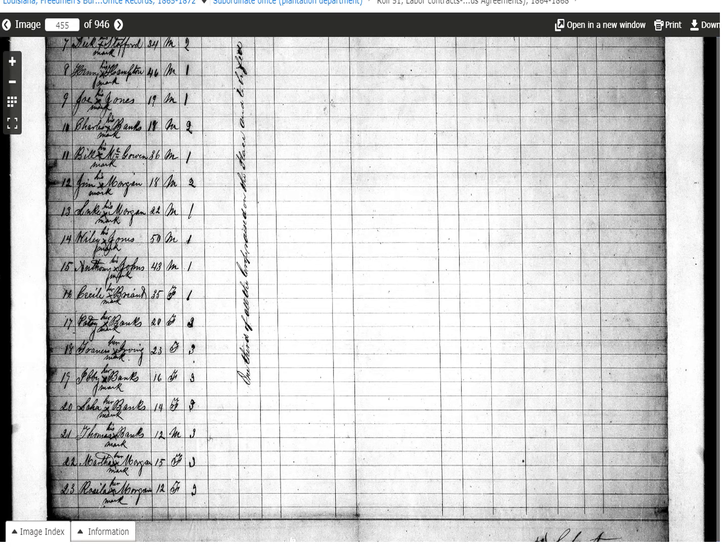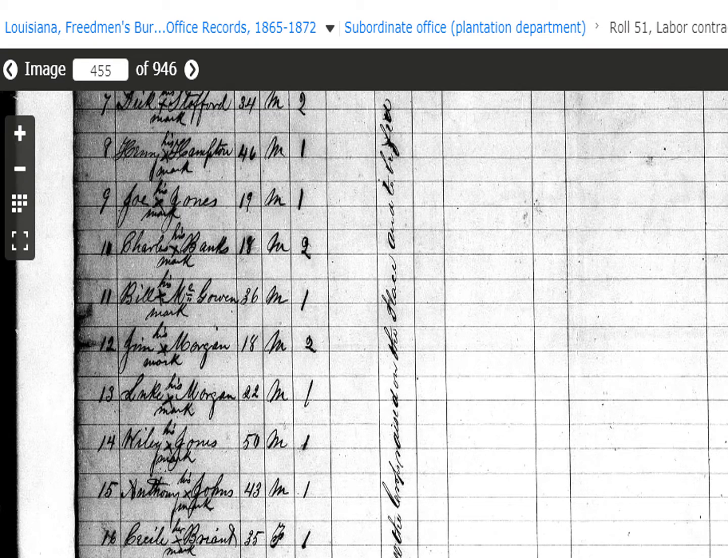This is the second page of the contract, and if we zoom in from where the page begins at Dick Stafford's name, we see Wiley right here and 6 other names that I recognize based on prior research done years before. Jim Morgan, age 18, born around 1849. Luke Morgan, age 22, born around 1845. Cecile Bryant, age 35, born around 1832.